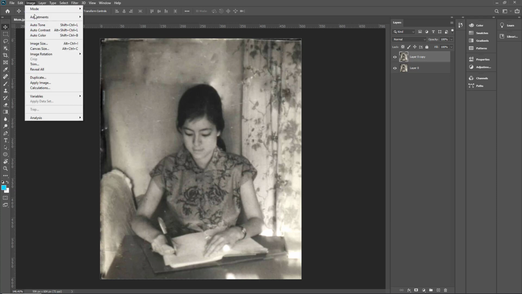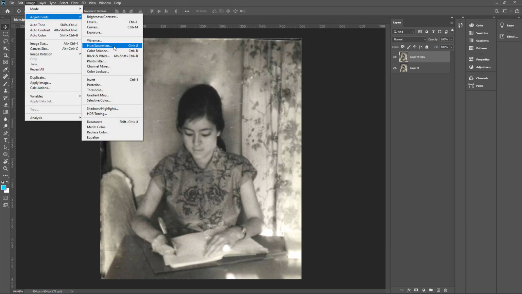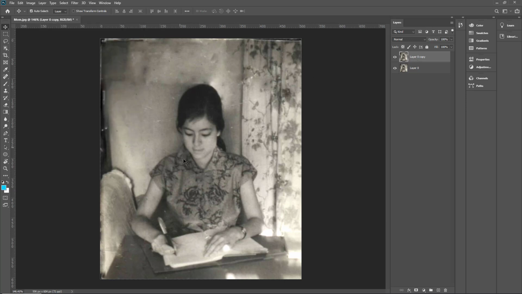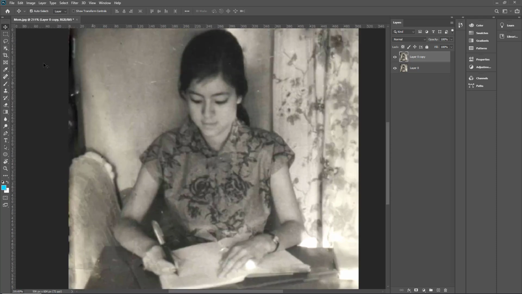So I'm just going to go to Image, Adjustment, and I'm going to go into here. Oh, before that, I need to select the layer right here. So what I want to do is roughly select her dress right over here. I don't need to be very careful. There are different ways to colorize this. Around her dress, I'm going to make a rough selection just like this. All right, there you go.